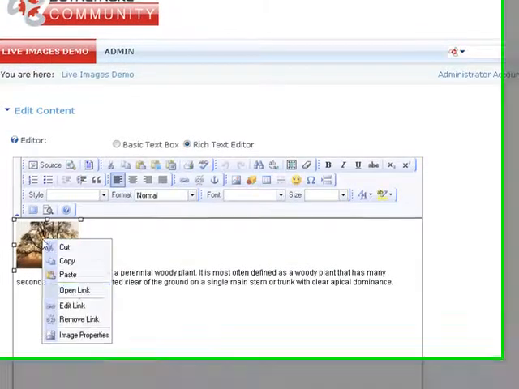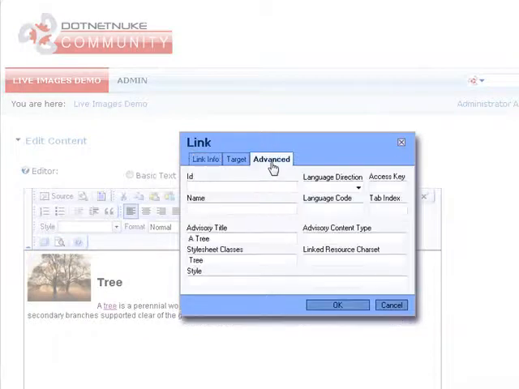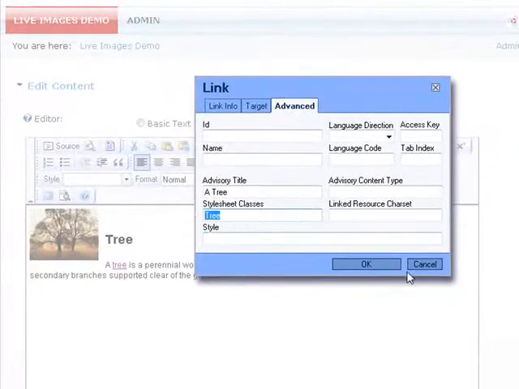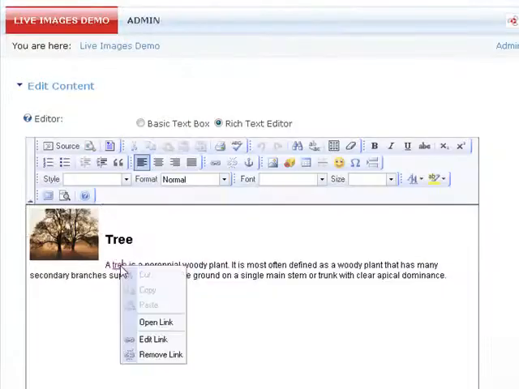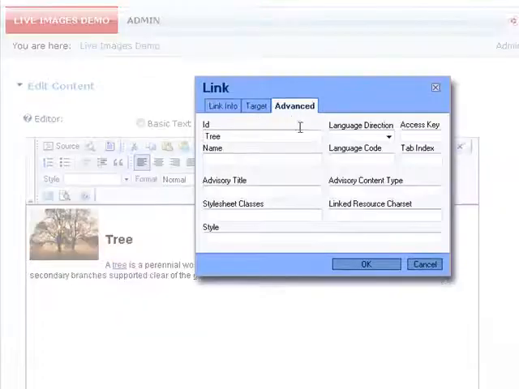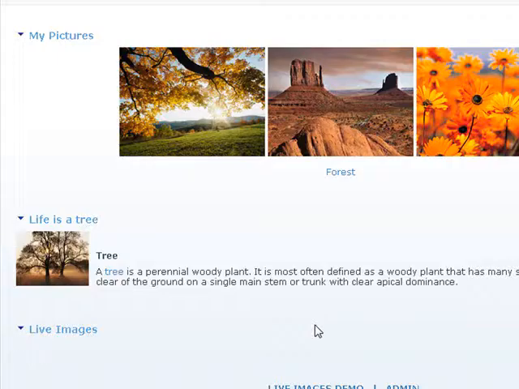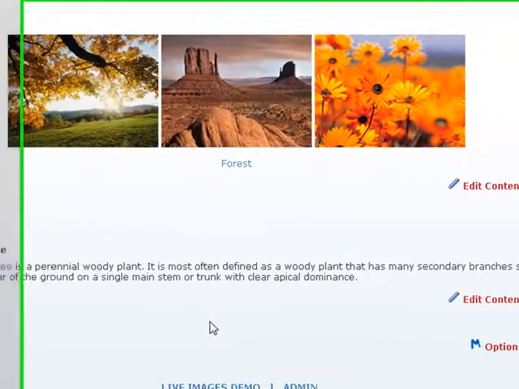If I take a look at the link properties for this one, in my advanced link right here, I have given it a class. This is the CSS class, the stylesheet class, and I've called it the tree class. Let's take a look at this one as well. We'll call it edit link. Here you'll see I've given it an ID called tree. So now that we know that, if you're using your own custom module or using XMod, you can always give a class or an ID to your links.